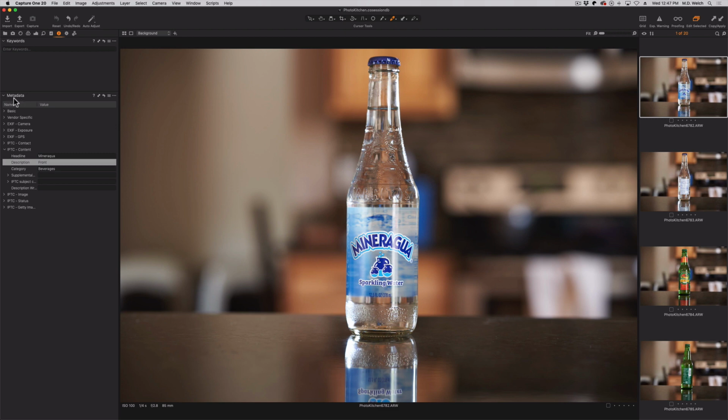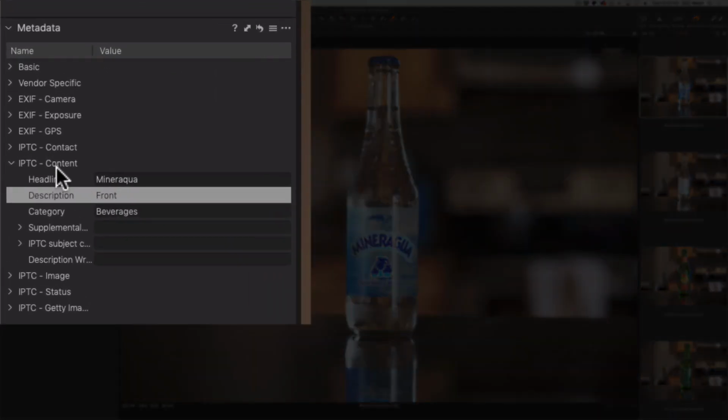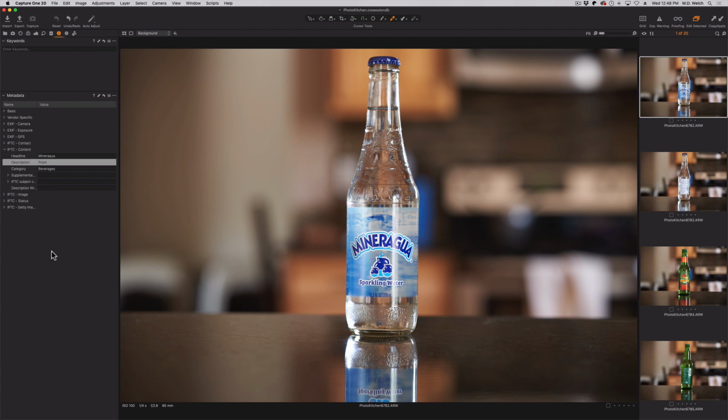What I actually want to focus on here is the metadata panel, specifically the IPTC content section. And I'm looking at headline, description, and category. Now, metadata is something that's always being expanded on. It's not necessarily true that one company will read the exact same metadata across, because, for example, Capture One will allow you to do supplemental and create your own categories if you wanted to. So you might not get that read, say, if you were trying to do metadata to InDesign. So always check your metadata tags. But headline, description, and category are relatively universal.